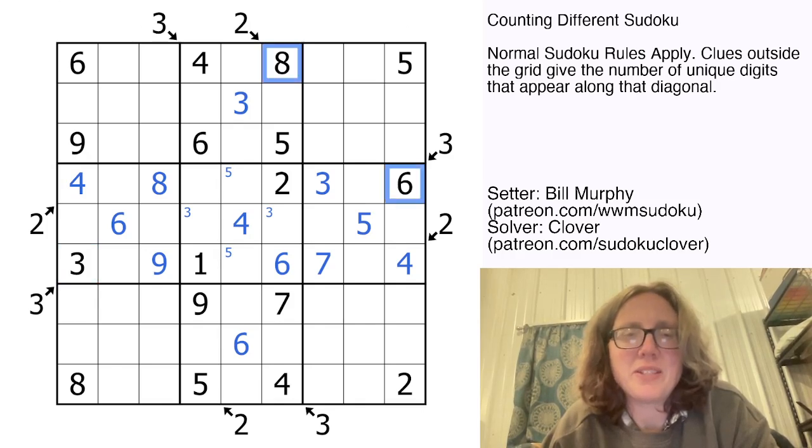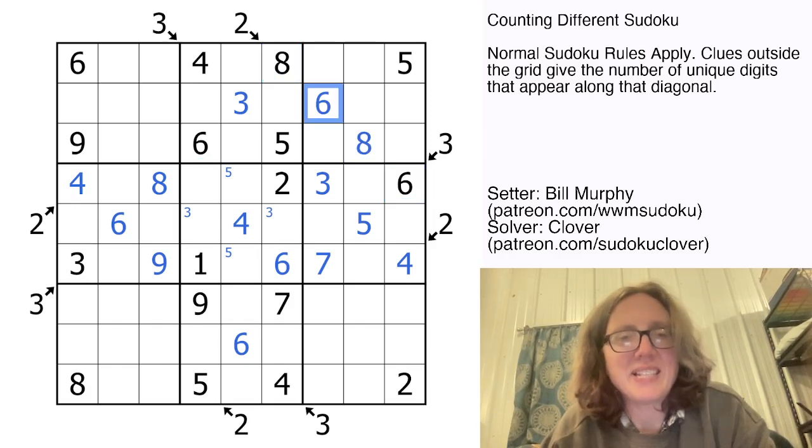So we already have 2 digits here. We have 8 and 6. So these have to be the same. They have to be 8 and 6. This one can't be a 6, so that's my 8. And then that's going to be a 6.